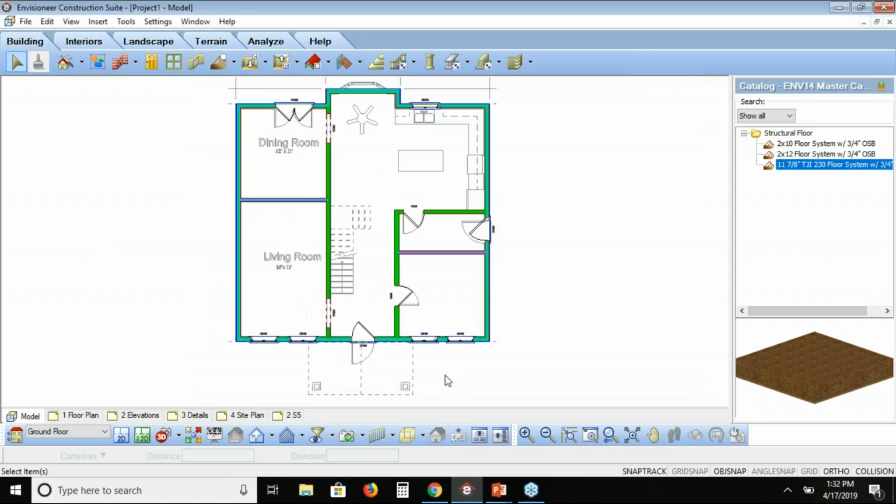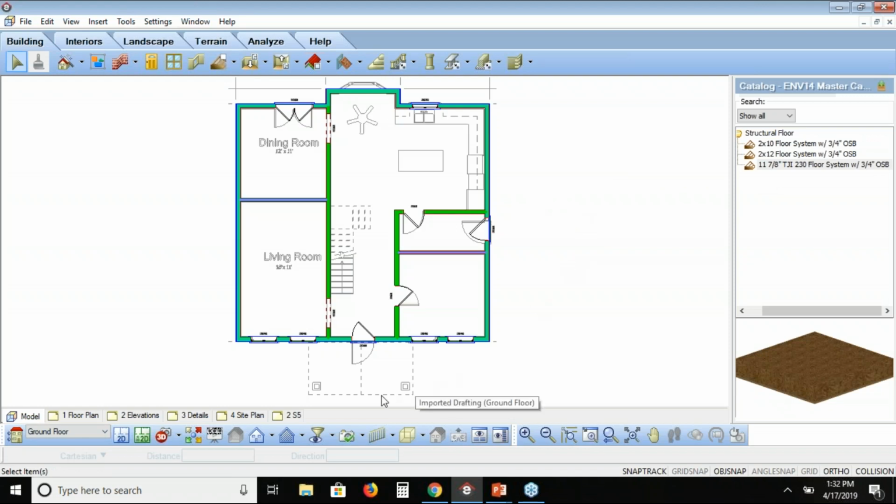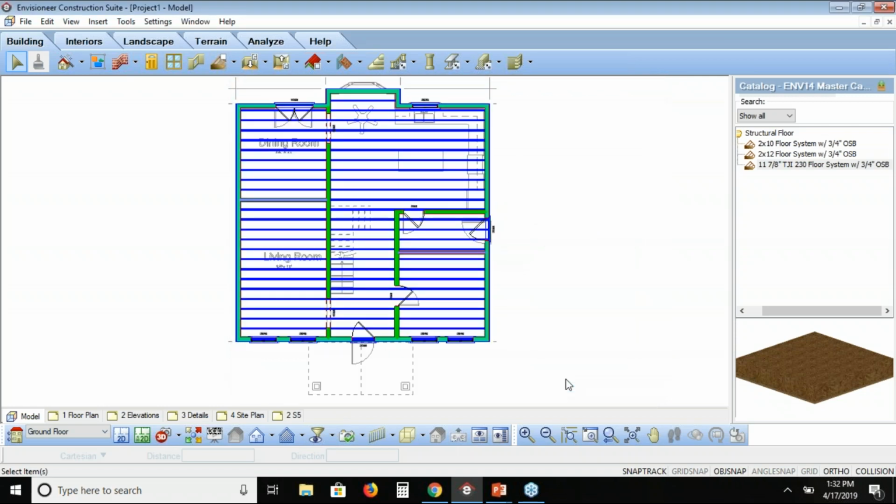So I'm just going to click OK here, and then move my cursor inside the walls that I created as the exterior. You can see it highlights. So all I have to do is left click once, and it'll put the joist in. I have them automatically hidden from view, but I will show them here by going to floors and opening up the eye for my structural floor framing, so I can actually see those joists running through.